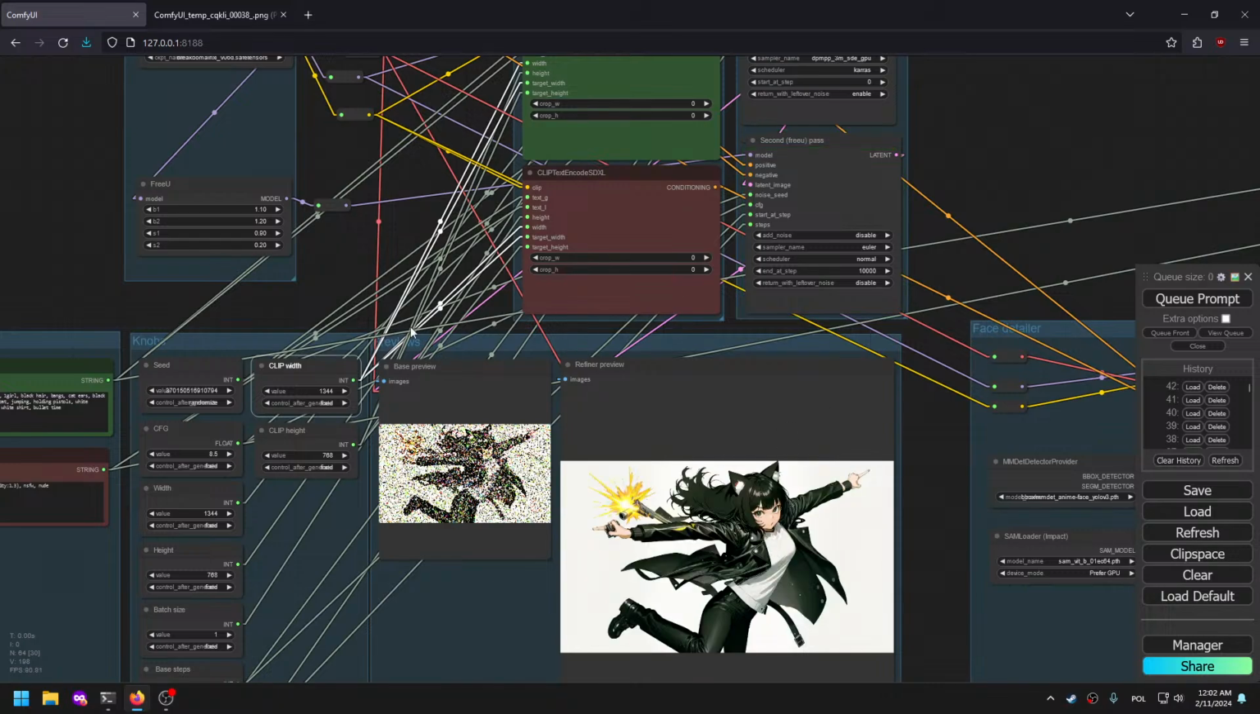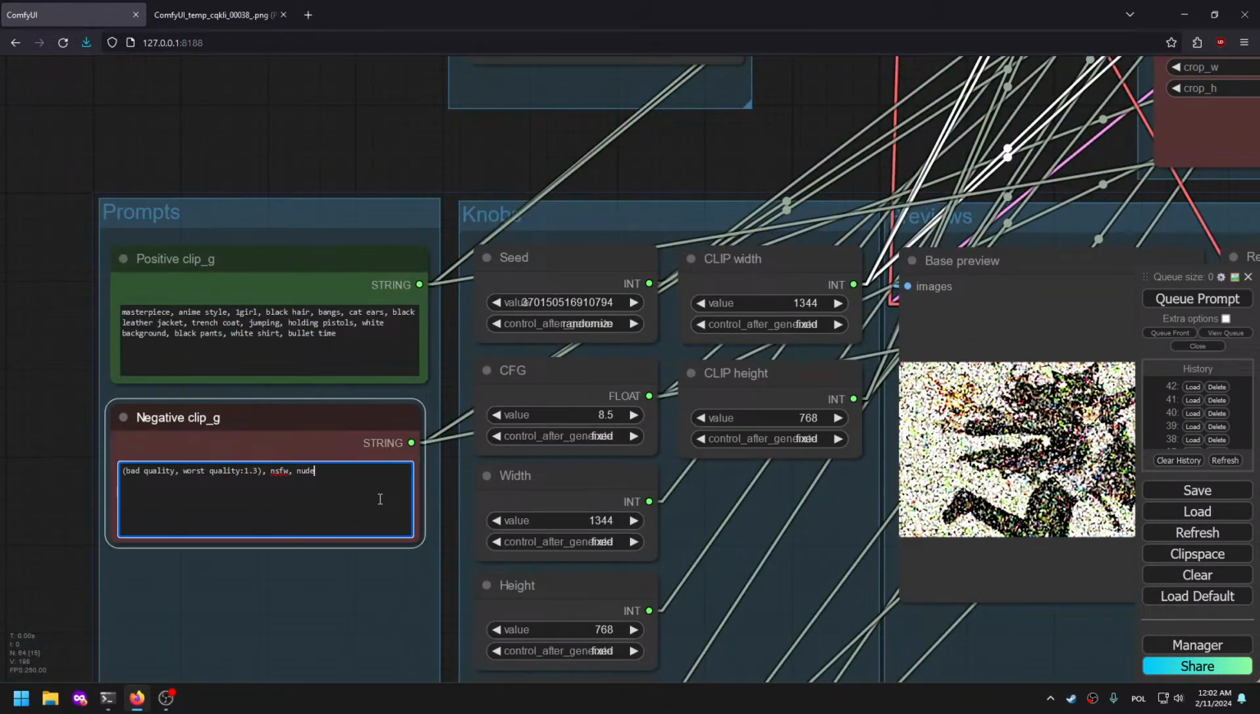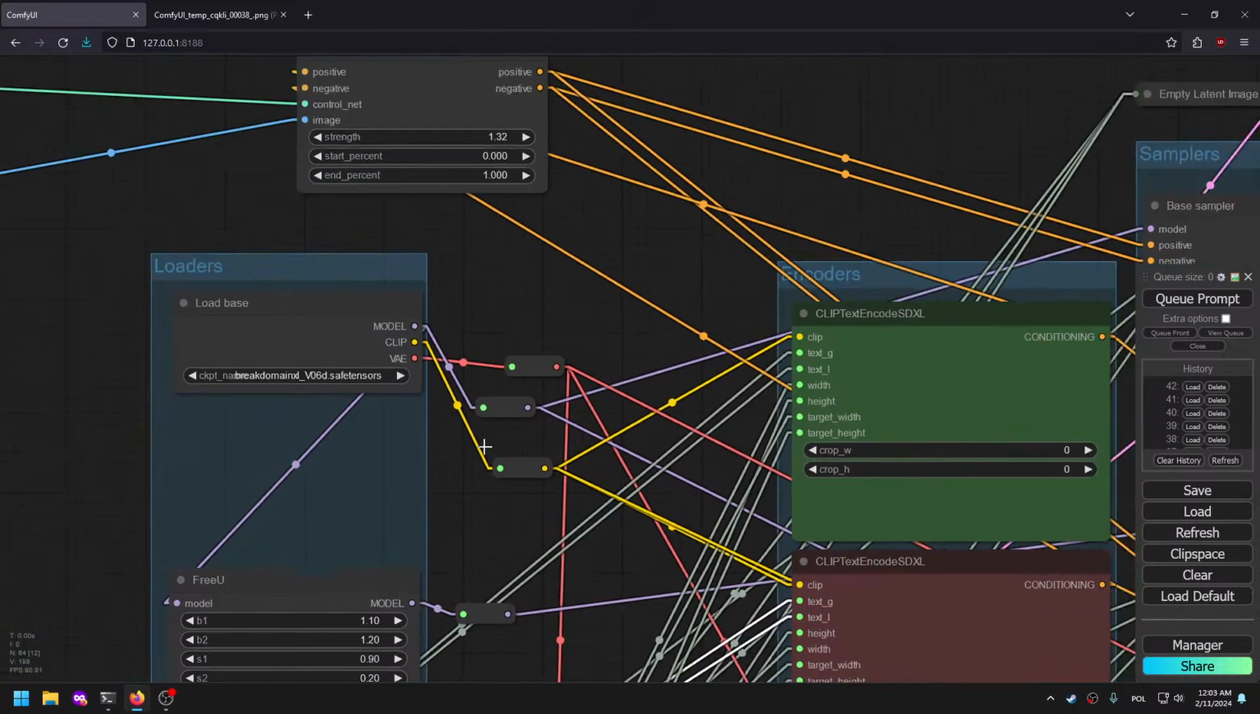I don't know, I can't get it to actually follow it. Also, she's not holding pistols. Wrong amount of fingers. And let's try.